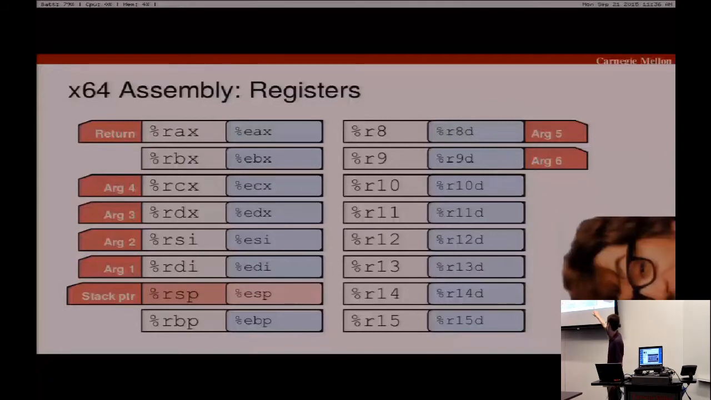Those lower bits on the left-hand side are the 8 registers that the original x86 specification had. And then we've extended them to 64 bits and added 8 more, which is great.